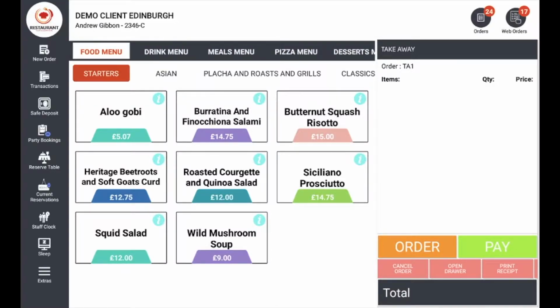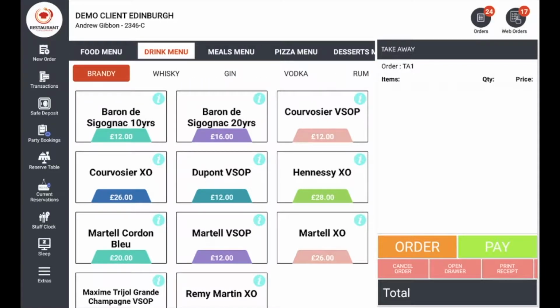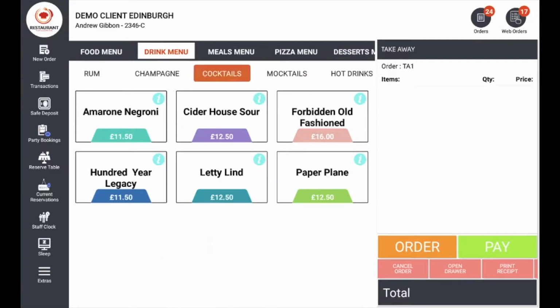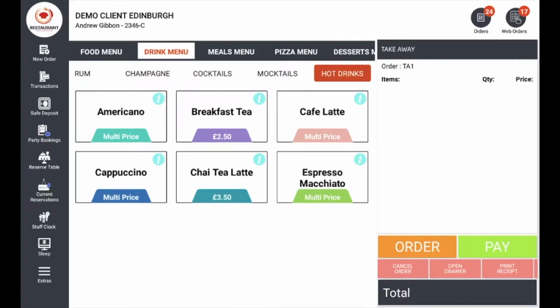Each main menu category has a range of subcategories. For example, we'll come into drinks. You can then see that our drink menu is broken down by drink type. We've got our brandy, whiskey, gin, all the way through to cocktails, mocktails, and hot drinks. This is our basic menu setup. This top menu can be totally customized to your specific menu, as can the subcategories.